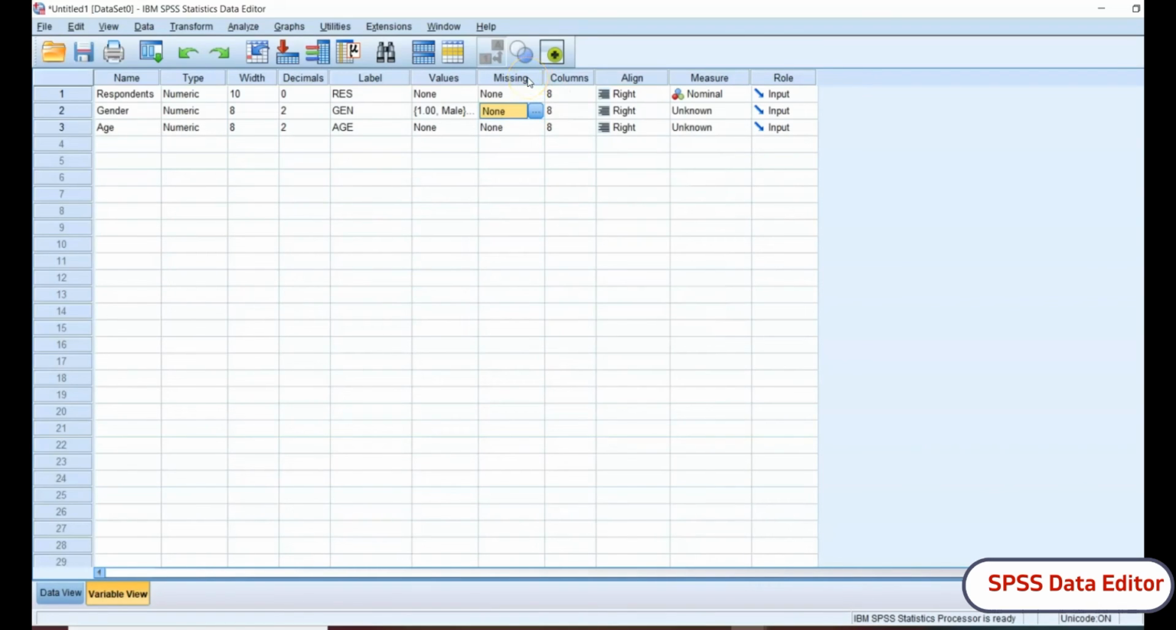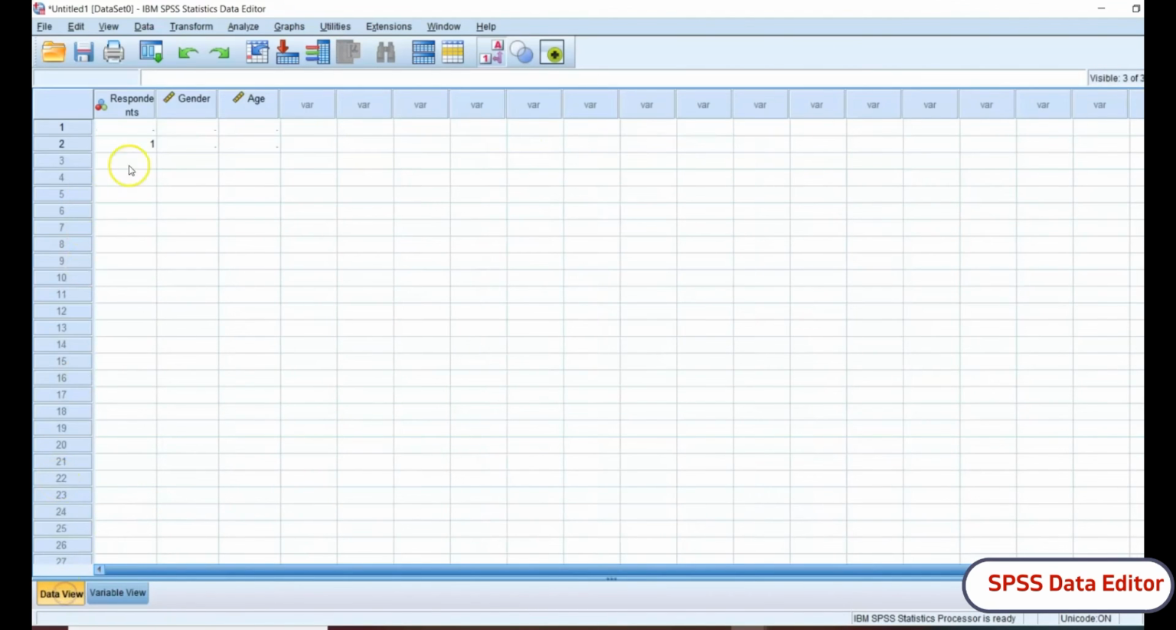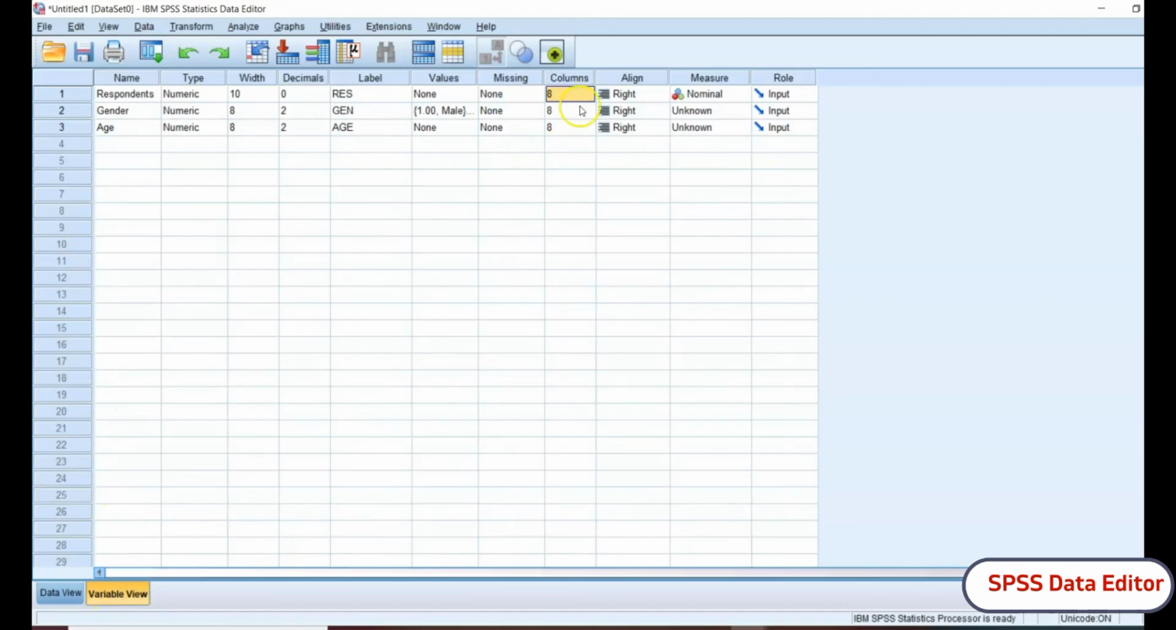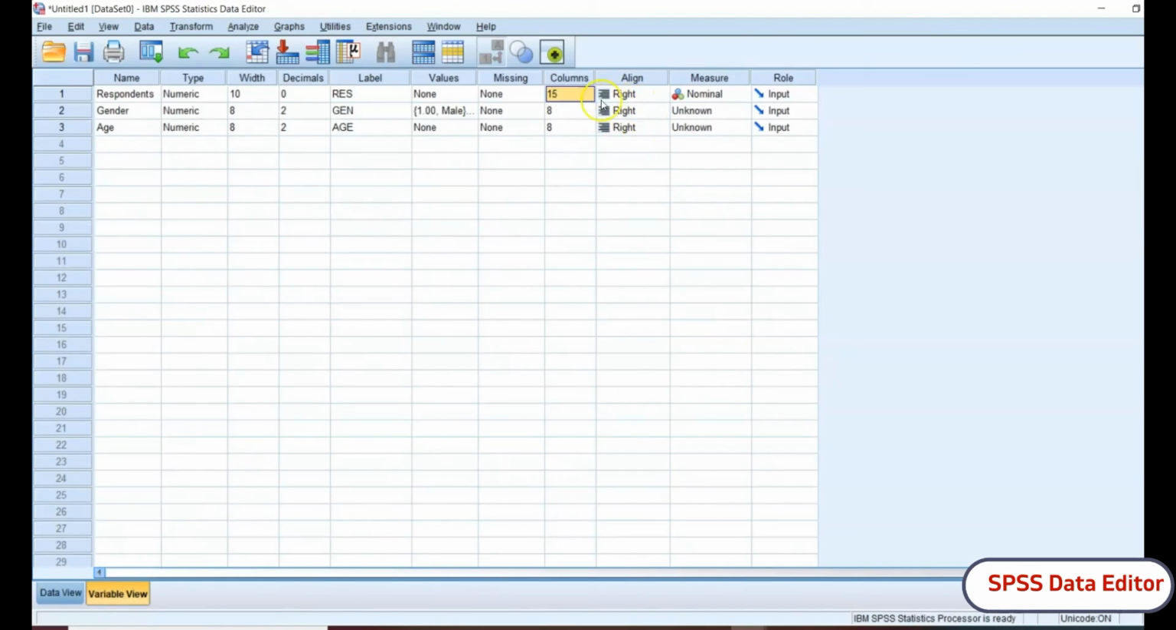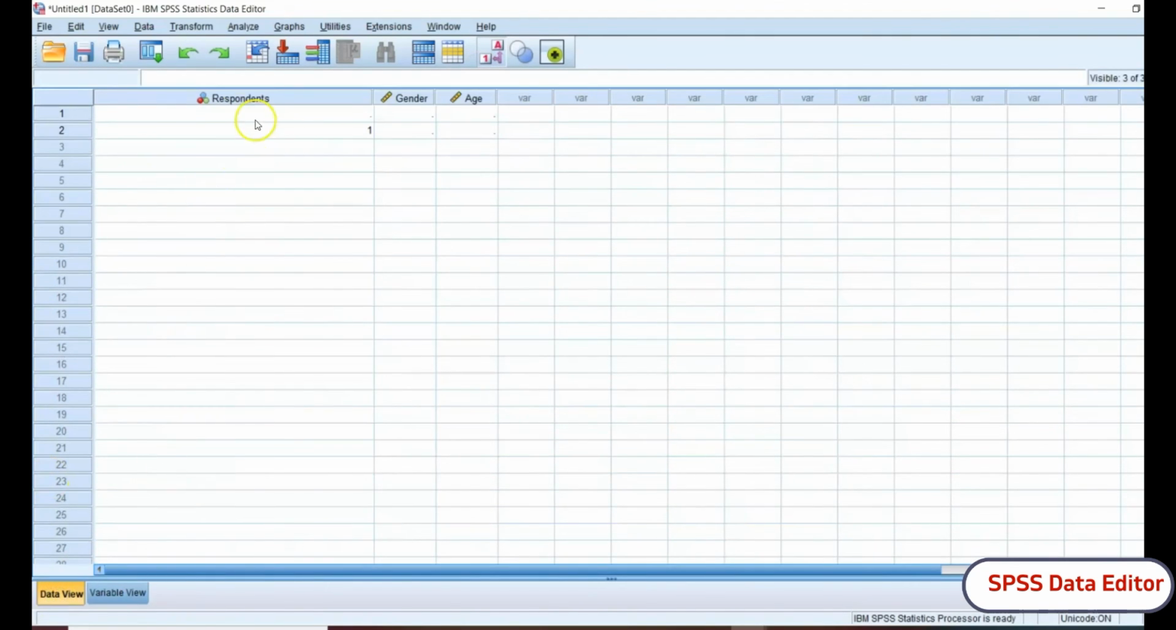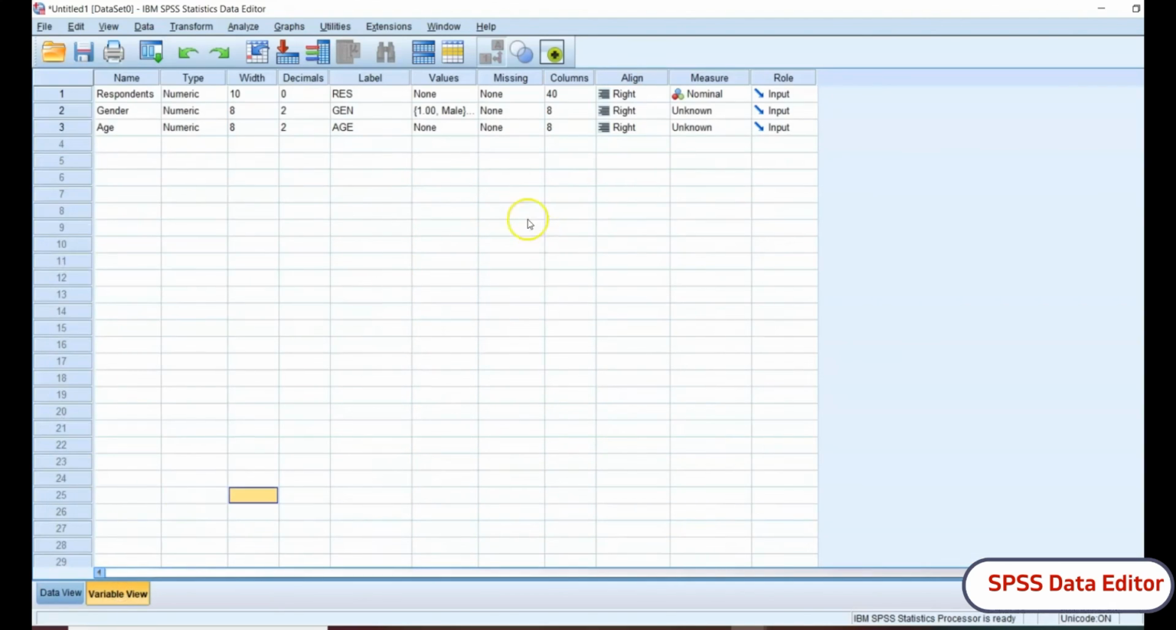Then after the missing column, you have the columns. So in the data view, you have the column. If I increase the column size, say to 14, and go to data view, you find that the column is increased a little bit. And suppose you want the column to be larger, I put it to say 40, and go to data view, and you find that column 1, which is respondent, has this size of 40. So the width of the column has been increased, and by default it remains as 8. I'll just type it as 8 and leave it at 8.